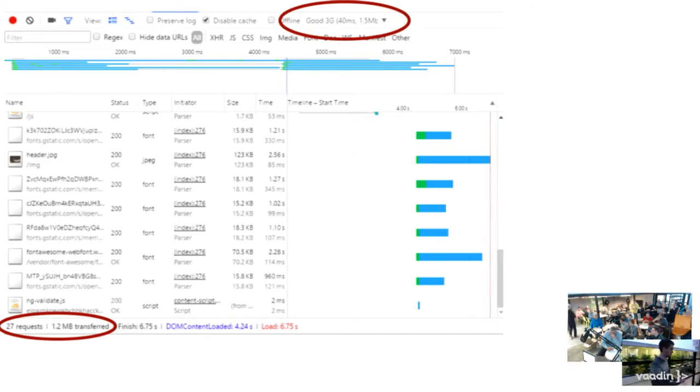Who here thinks that 1.2 megabytes is much? Okay, so I'm putting it less. Okay, everybody thinks it's too much. Yeah, actually the typical size of your current web page today is about 2.4 megabytes. So this one is only 50% of that. And when looking at it in the 3G connection, it took about 6.75 seconds to load the entire document and all its resources. And our objective today is to get this number down as much as possible.